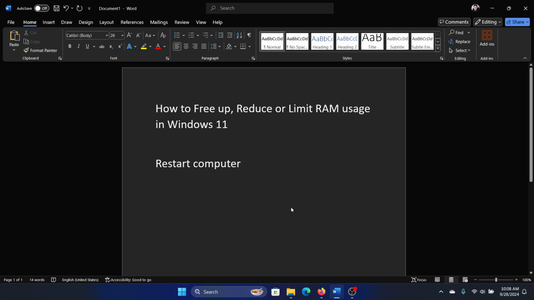What is RAM? RAM means random access memory. This is not permanent memory and the RAM cache is only under utilization till your computer is on. When you restart your computer, it will reset the RAM cache. That is what exactly happens.